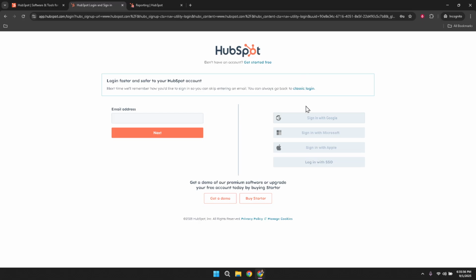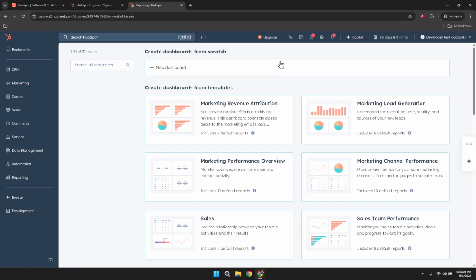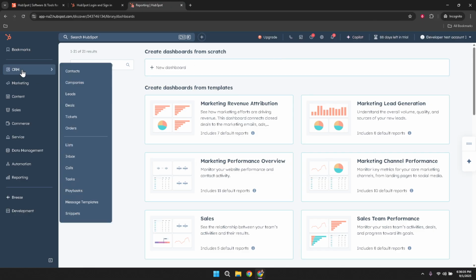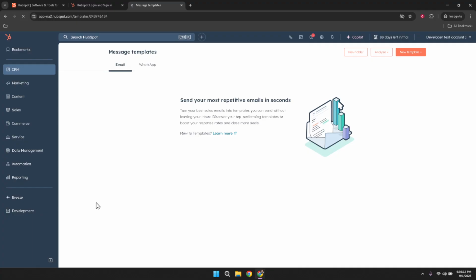Once you select that, enjoy the convenience of picking your Google account to access HubSpot without needing to remember another set of passwords. As soon as you're signed in, direct your attention to the navigation bar where you'll see several options. Click on CRM. This section houses all customer relationship management tools, and it's where we're going to create our email template. With CRM opened up, take a look at the sidebar menu and find the Message Templates option. Click on it. This will bring you to the area where all your email templates are organized and managed.